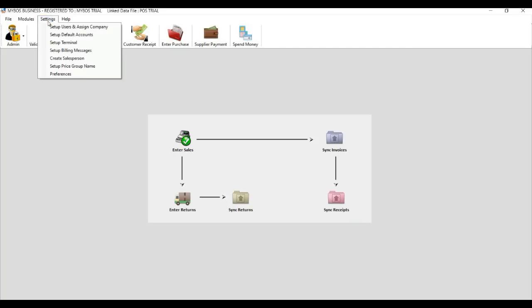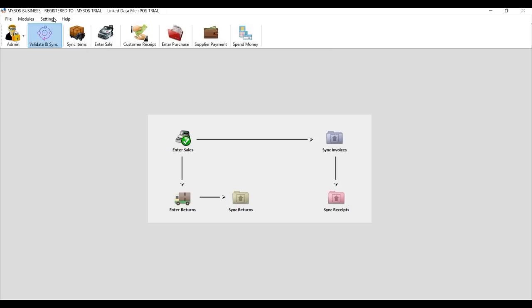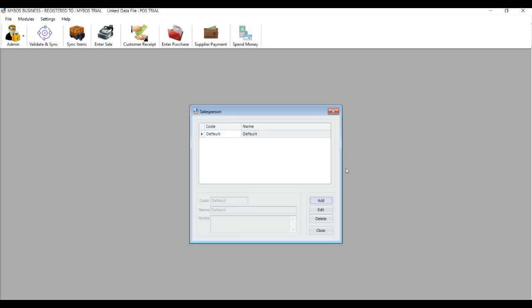Set up billing message. This screen allows you to enter docket receipt printing header and footer info. Enter your company address and footer message. Click the Update button. Set up salesperson. This screen allows you to create salespersons for the POS screen. Click on the Add button and enter the salesperson code and name. Click on the Save button to update.